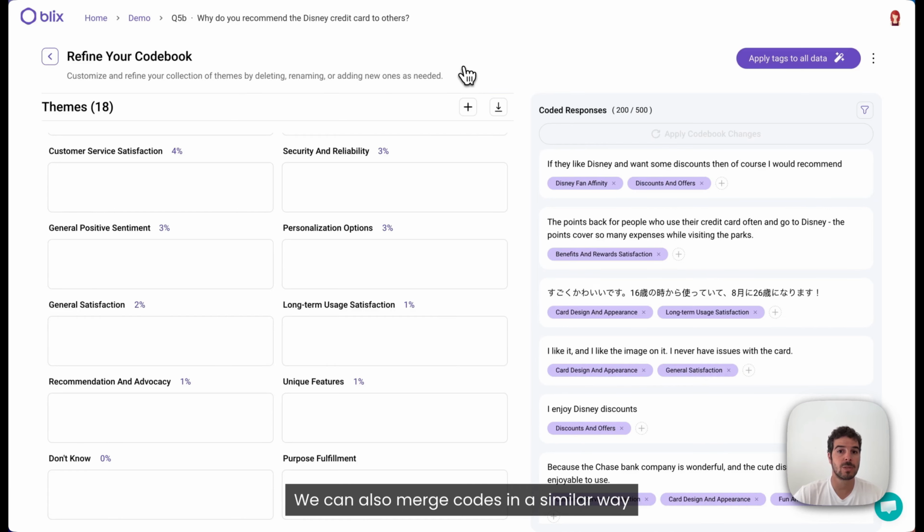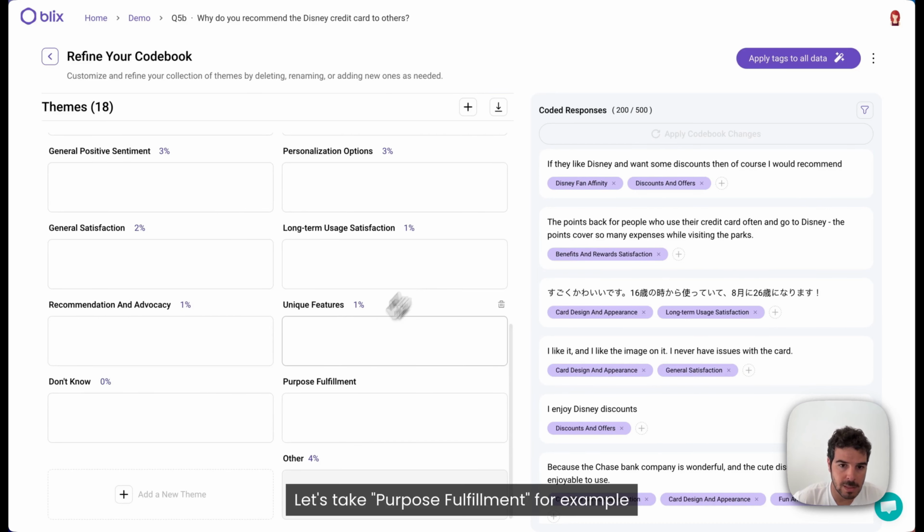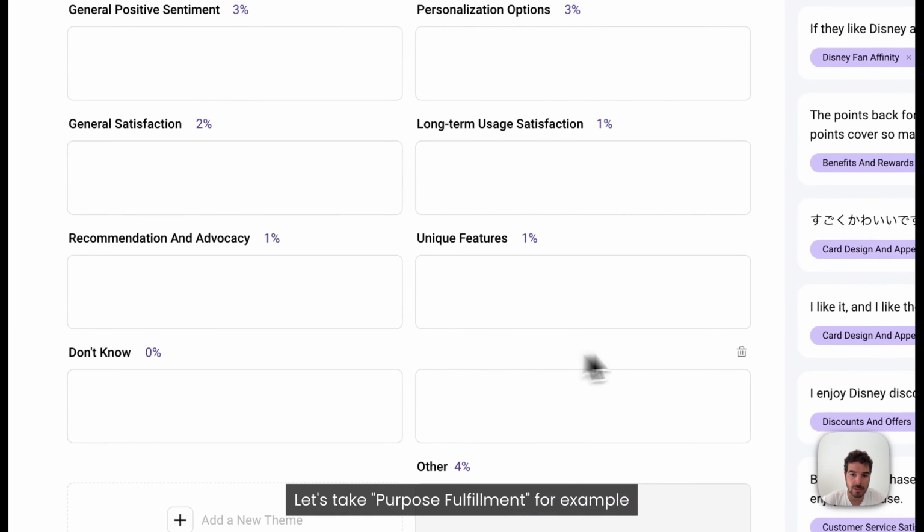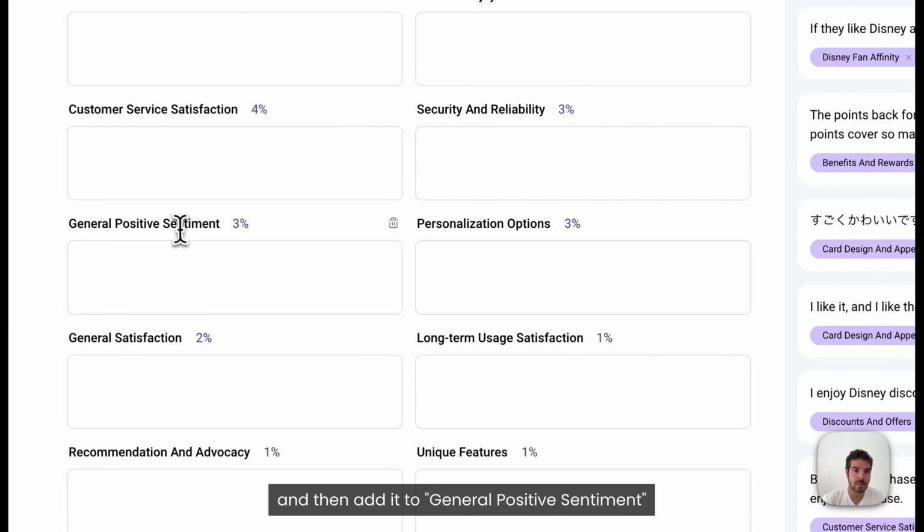We can also merge codes in a similar way. Let's take Purpose Fulfillment, for example, delete it, and then add it to General Positive Sentiment.